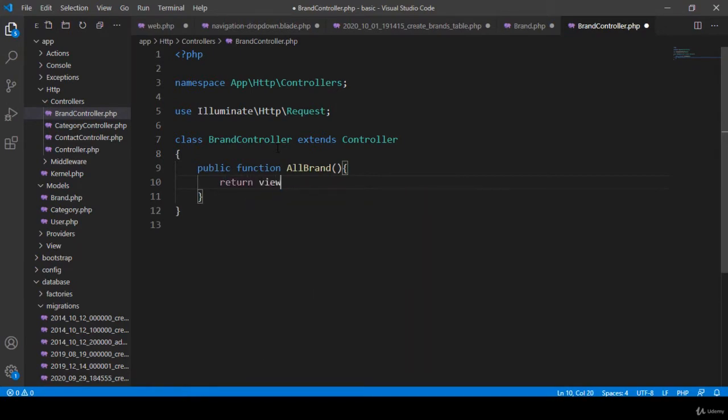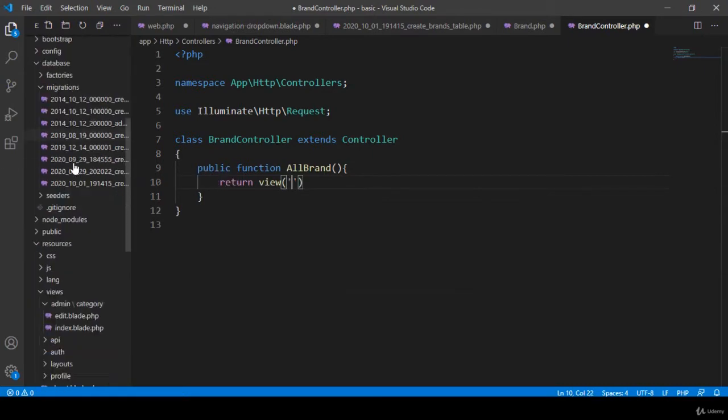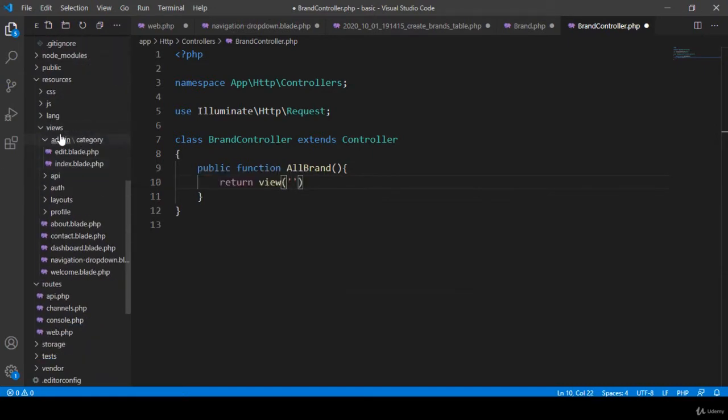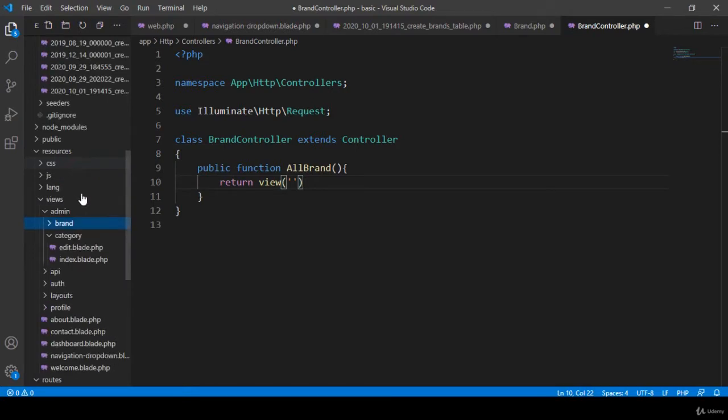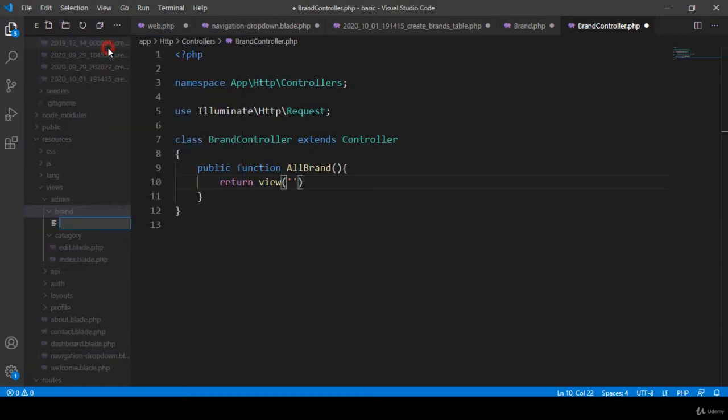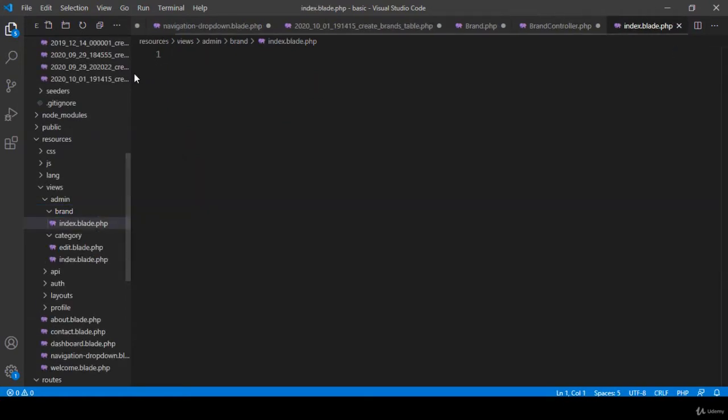So into the all brand here, I want to return one view. To the return view here, I want to pass it, but I didn't create any page, right? Before I have created into the admin folder a category. So better right now into the admin folder, I want to create one new folder, and I name it as brand. Into the brand folder, I want to create one new file, and I just name it as index.html, oh sorry, not HTML, index.blade.php, right? So here I have created brand, that means into the admin there is a brand folder, and that is our index.